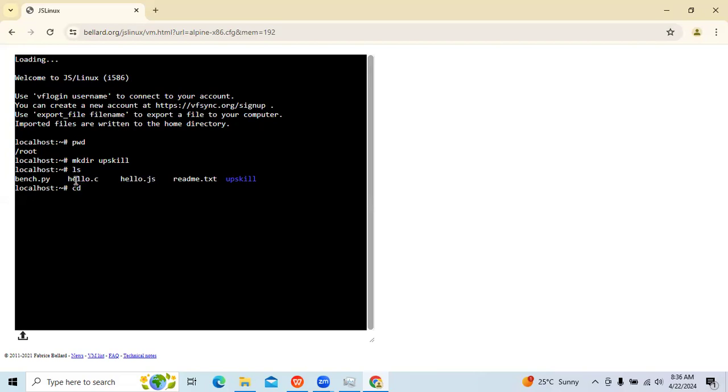So we need to type cd. Cd is change directory. So you can type cd and upskill. Now you are under the upskill folder. Here you can see the path. Earlier we were at localhost and tilde. So it is the root. Whenever it shows a tilde, you are in the root directory. So when we check using pwd, we come to know we are at the root folder.